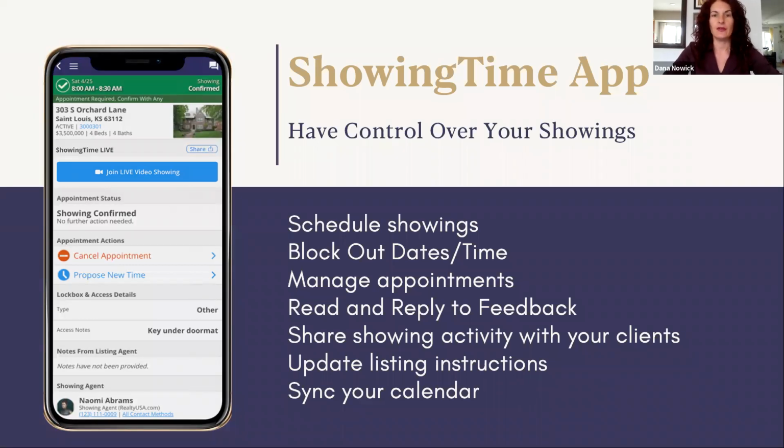You can manage appointments. You can read and reply to feedback. You can share this showing activity with your sellers if they want to be part of the process. You can update listing instructions, and you can actually sync it to your phone's calendar. So you know how you get those alerts like you have an upcoming appointment. So this is the Showing Time app for agents. Again, it's a great tool to really take control and get your sellers involved. So you would go to your app store and download that.